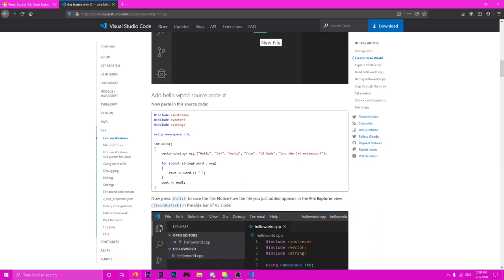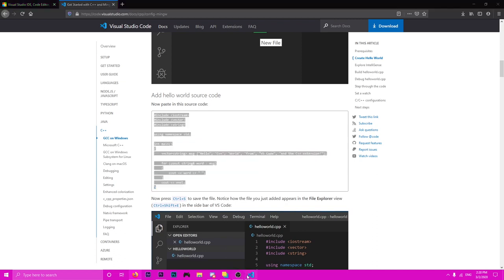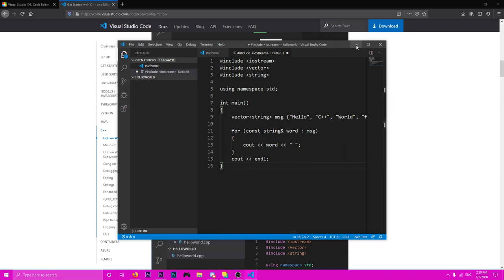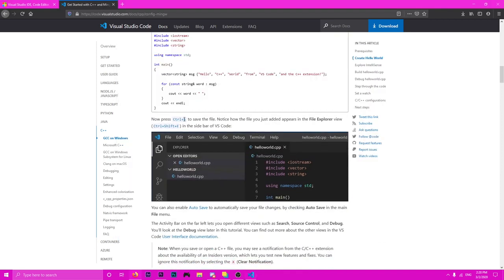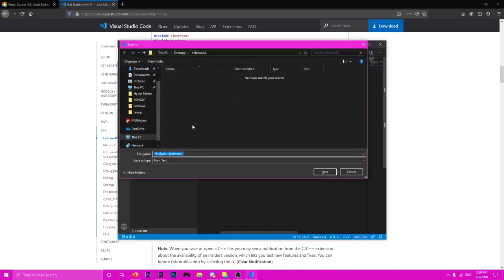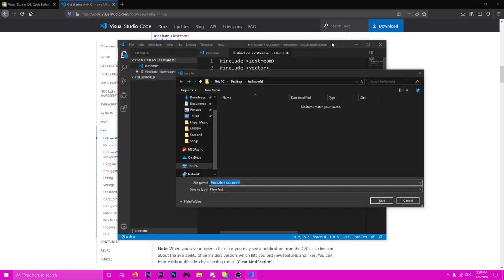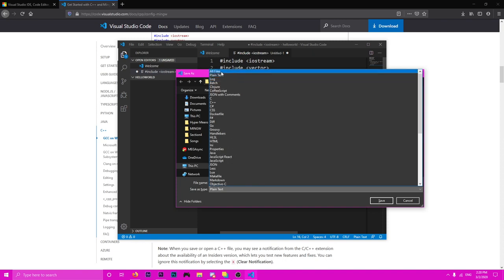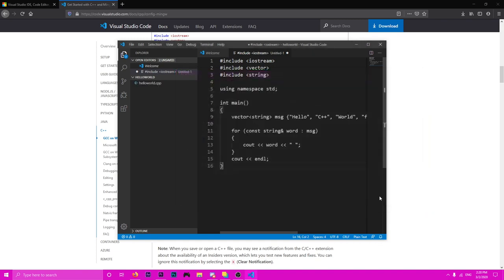Okay, add hello world source code. Paste this in your file. Okay, we're gonna just copy that. Copy, Control C, and paste it. Good. What's the next step? Now press Control S to save the file. Okay, Control S. Good. We're gonna name it. He asks me to name it hello world dot cpp, right? Dot cpp, yeah. And then you go to save as type, all files. Okay, press save. Good.